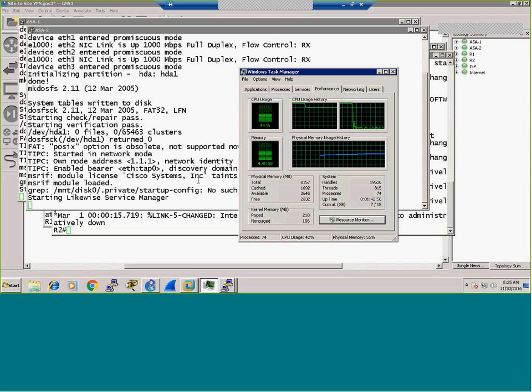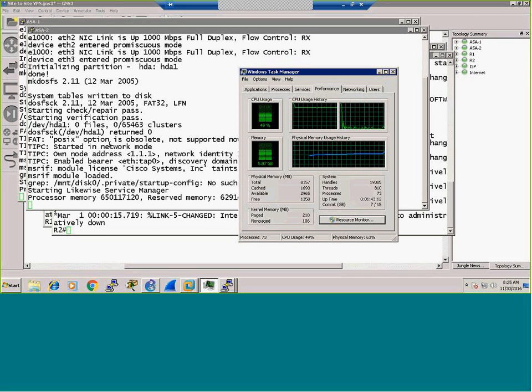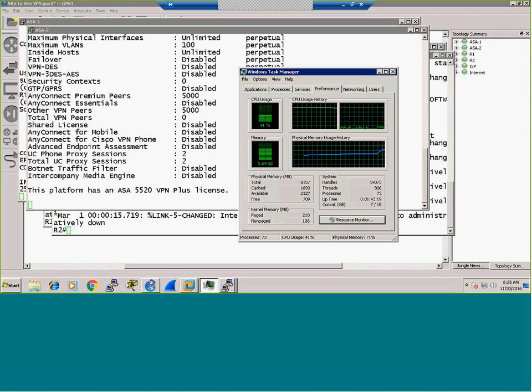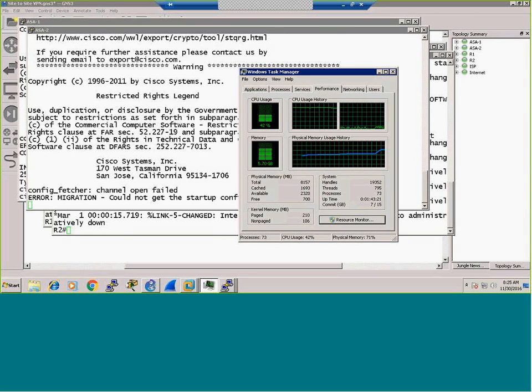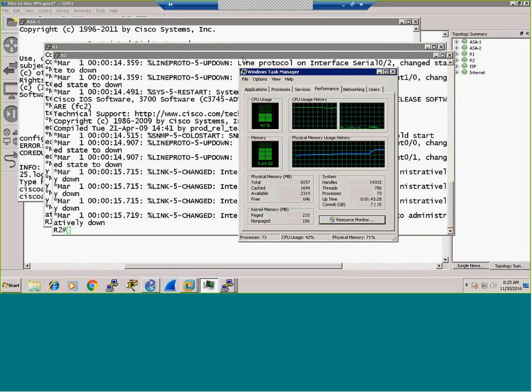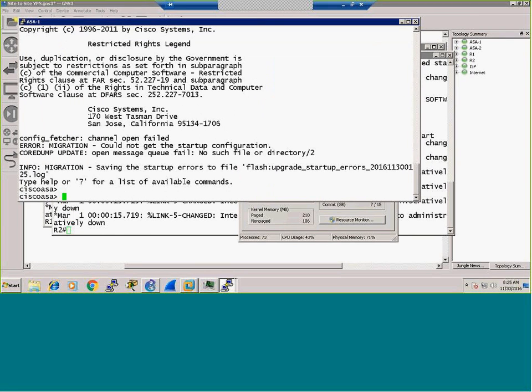I'll just give it a little bit of time again. Is the text under the PuTTY screen clear enough for you? I've just increased the font size and made it bold. Are you able to read it clearly? Okay, great. There you go. That's my ASA2, which has come up. I'll just minimize it. And how about ASA1? ASA1 is also good.